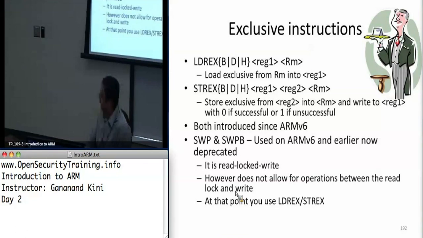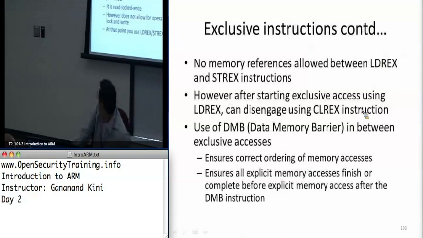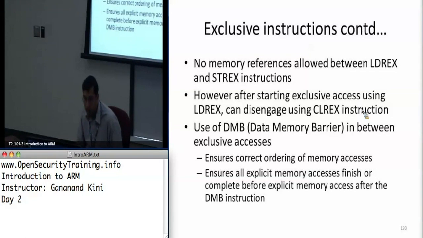That's why they came up with load exclusive, store exclusive, and I'll go into how they work in a bit. The B, D, H here is just for byte, double word, or half word, and that actually allows you to do 64 bits, two words at a time. Let's go to the next one. There is no access to memory allowed between the load exclusive and store exclusive instructions, but you can write code in between them to do other things, as we'll see in lab 5.